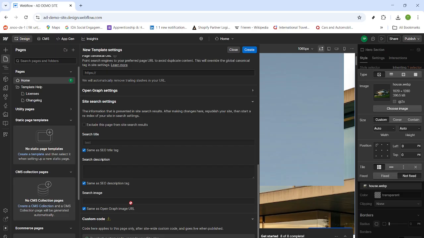Open the Open Graph settings and ensure your social share title, description, and image reflect the template's intent. This is what platforms like Slack, X, and LinkedIn will show when a link is shared. If your project supports it, add a search description as well to improve on-site search relevance.